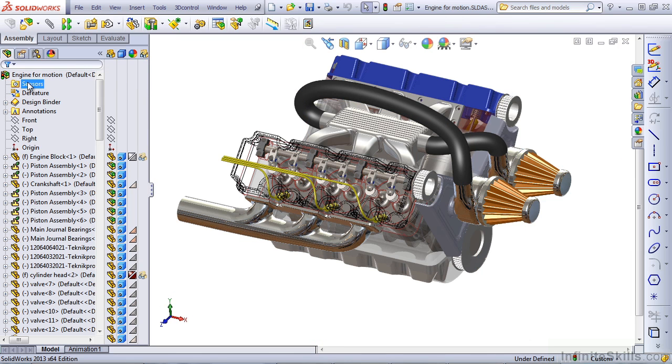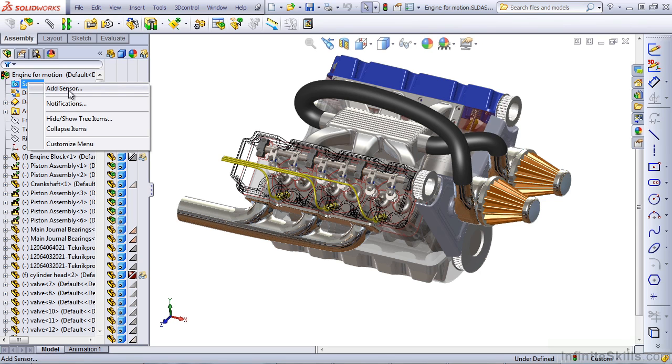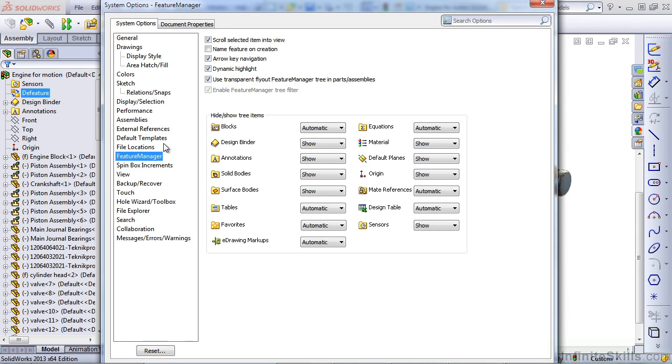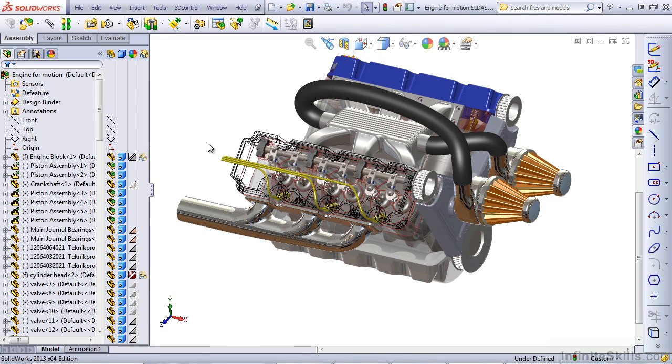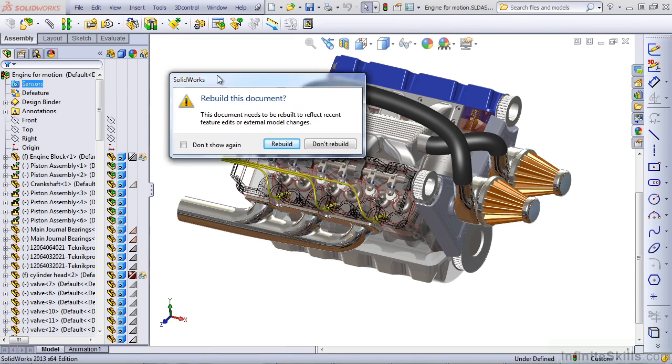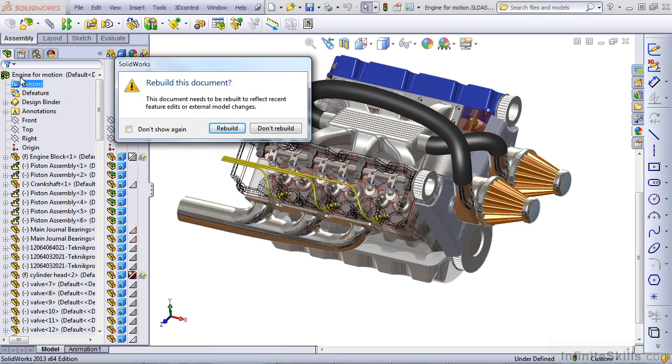Let's go ahead and create a new sensor. We'll right-click on the Sensors folder and add sensor. If the sensor folder is not there, go to Tools Options, and in the Feature Manager, make sure that the Sensors folder is set to show. If it's set to automatic, it will only show if it has sensors in it. So you need to set it to show in order to create sensors. So let's right-click again and say Add Sensor. SOLIDWORKS is asking us if we want to rebuild the document because of the rebuild symbol.